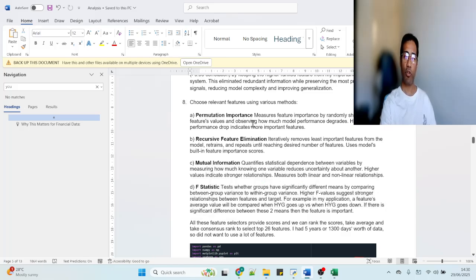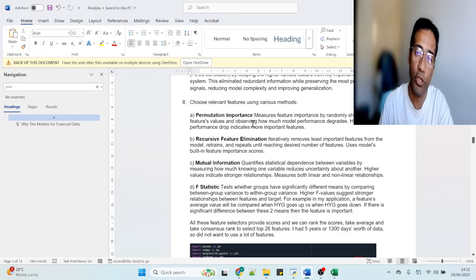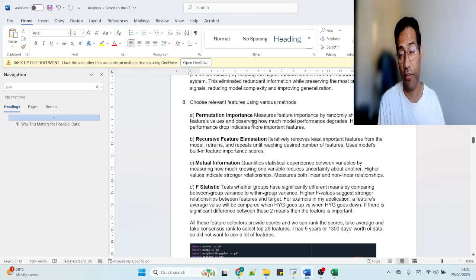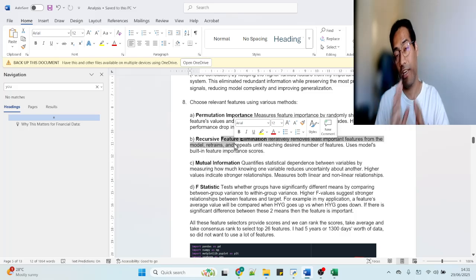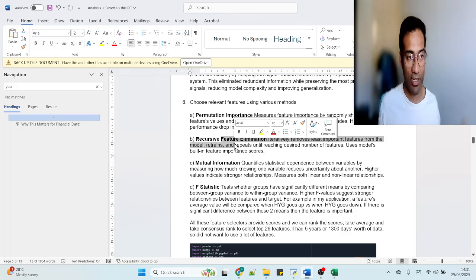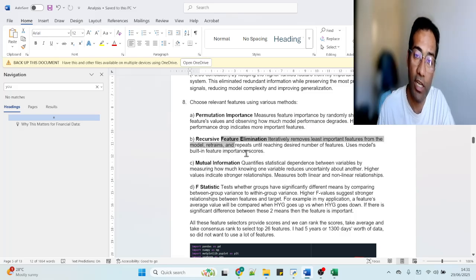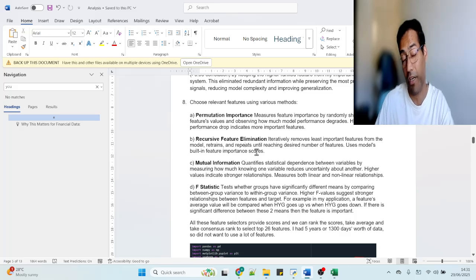So what is a permutation? Let's go one by one. You select one feature and you shuffle it, randomly shuffle it, and you see how the performance of the model drops. So it is straightforward. Then the recursive feature elimination: you eliminate one feature and see, okay, does my model break, or how much is the degradation in the performance of my model. Eliminate features one by one and see how the model behaves.